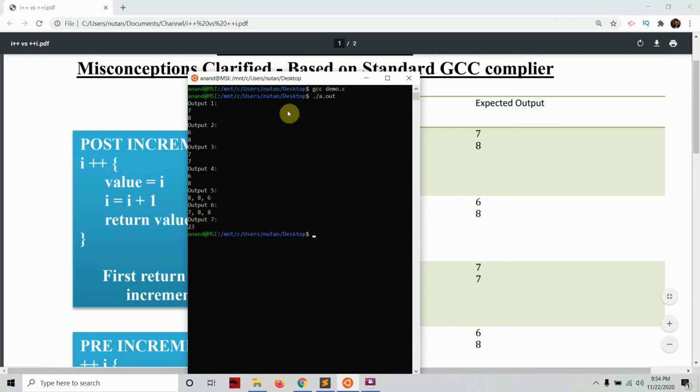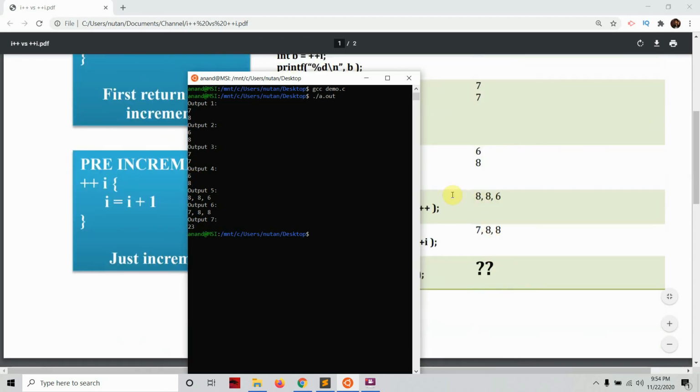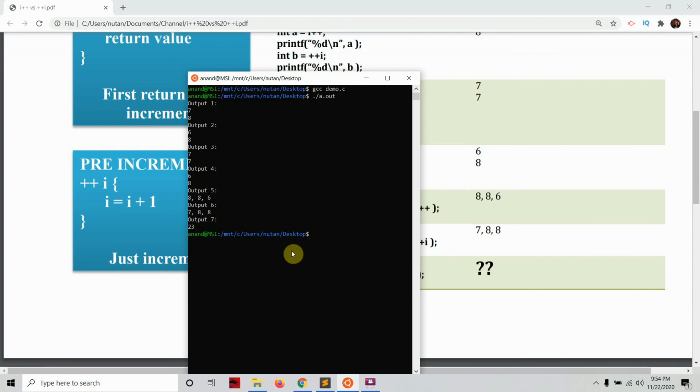So the first output is 7 8, as we can see, right? Second output is 6 8, well and good. Third output is 7 7. The fourth output is 6 8, as it is shown here. The fifth output is 8 8 6. The sixth output is 7 8 8, and the last output, as we discussed, is 23.